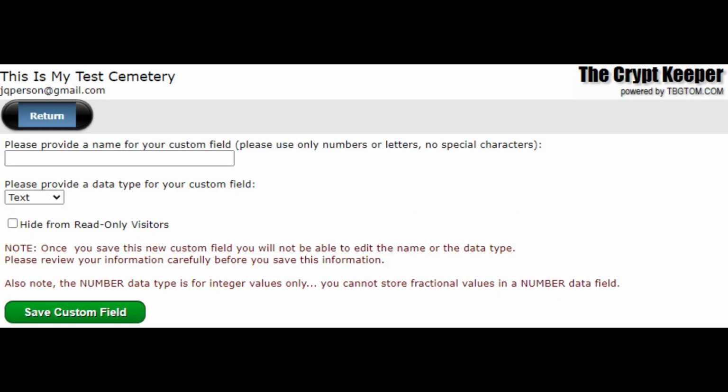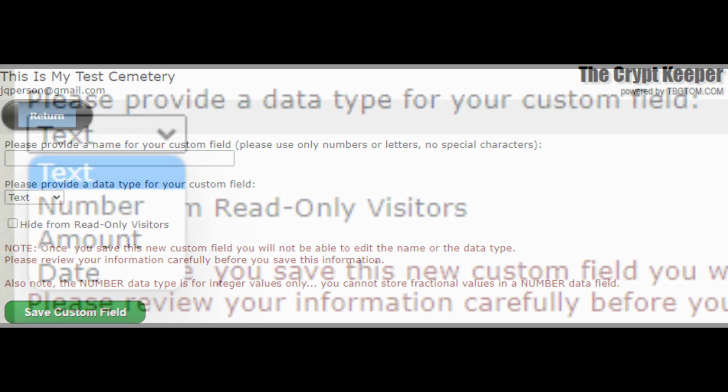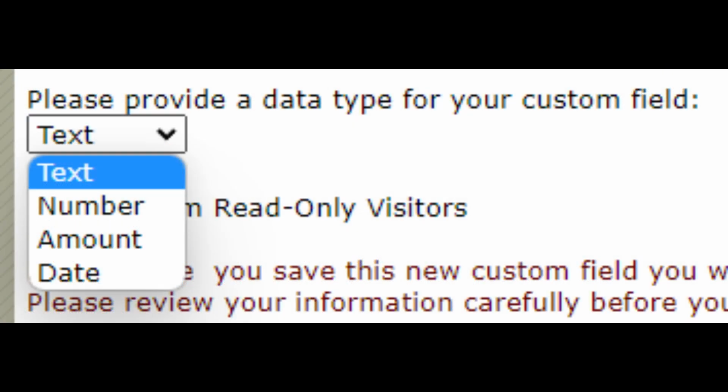On this page you can assign the name for the custom data field and then choose one of 4 data types: text, number, amount, or date. A text field can be any series of information up to 255 characters in length. A number can only be integer, no decimal places.